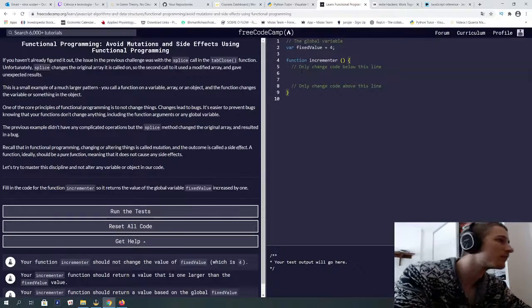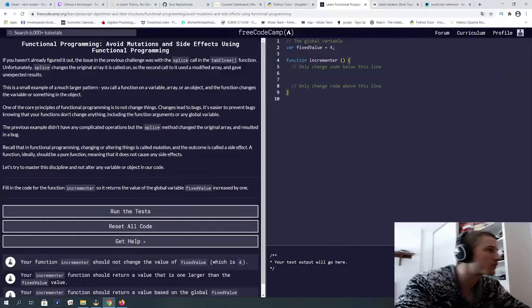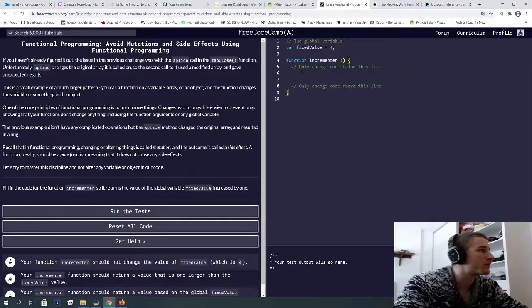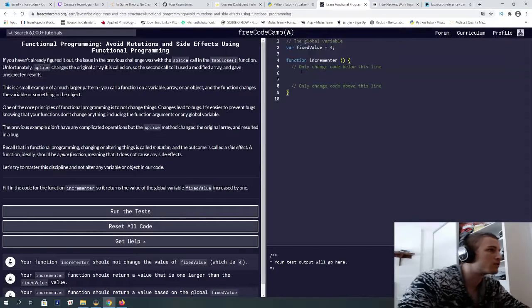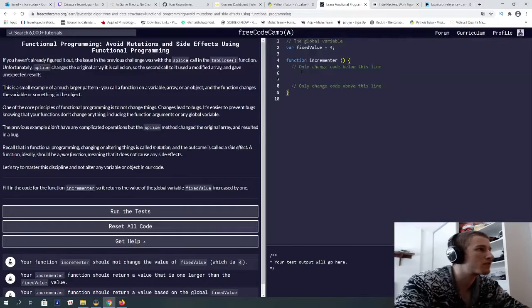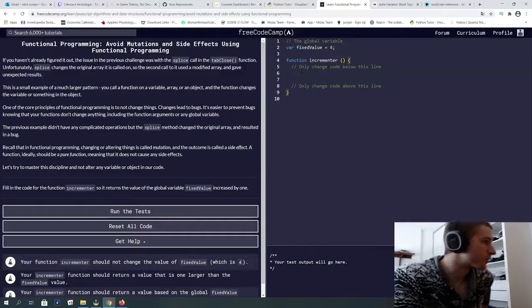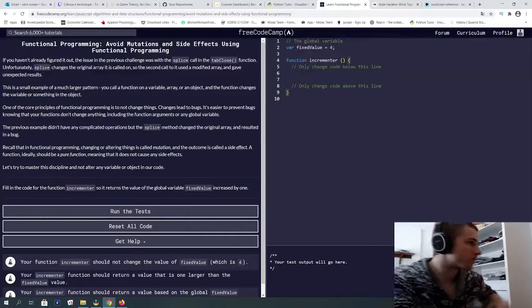Functional programming, limitations and side effects using functional programming. If you haven't already figured it out, the issue in the previous challenge was with the splice call in the tyClose function. Fortunately, splice changes the original array it is called on, so the second call to it used a modified array and gave unexpected results. This is a small example of a much larger pattern.